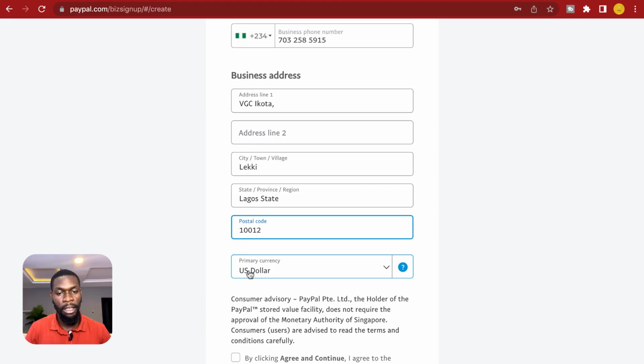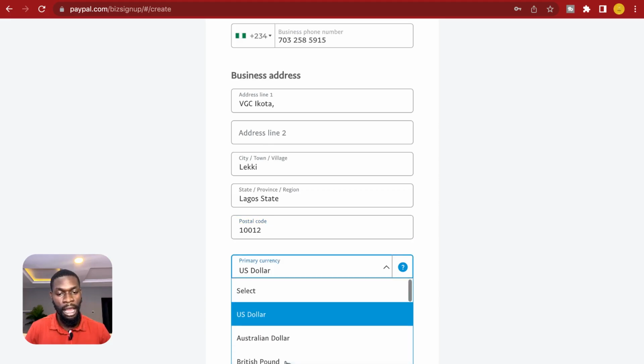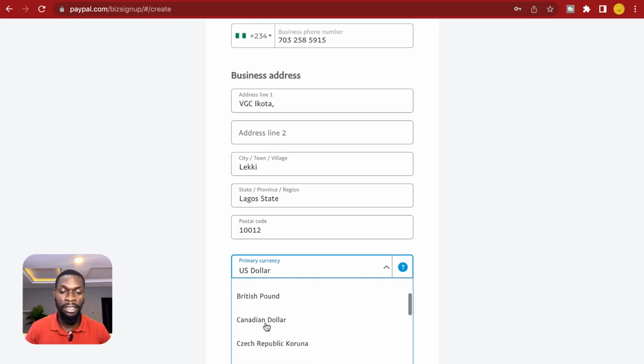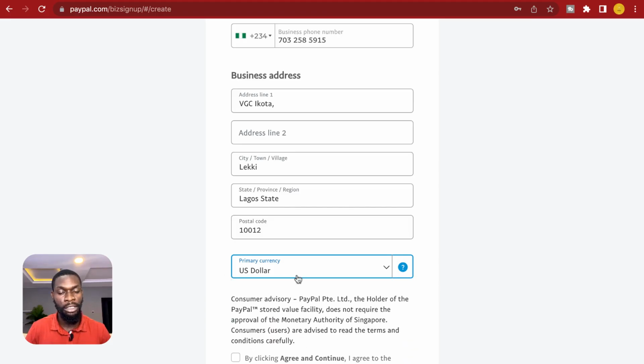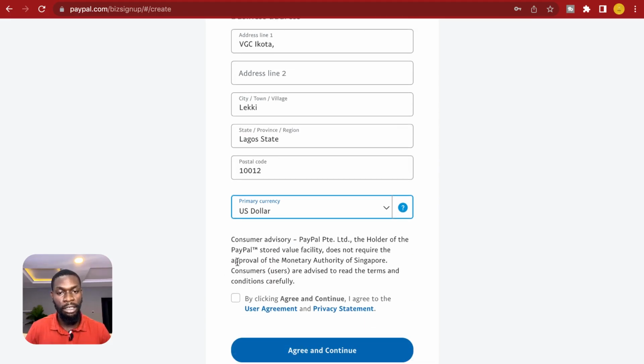This is the primary currency. On this currency section, I always leave mine at US dollars. But if you're working with another currency, let's say Canadian dollar or British pounds, you can always just click and use any of the currencies here. But I'm going to use US dollars for this case. So I'll just agree to the terms and conditions and continue.